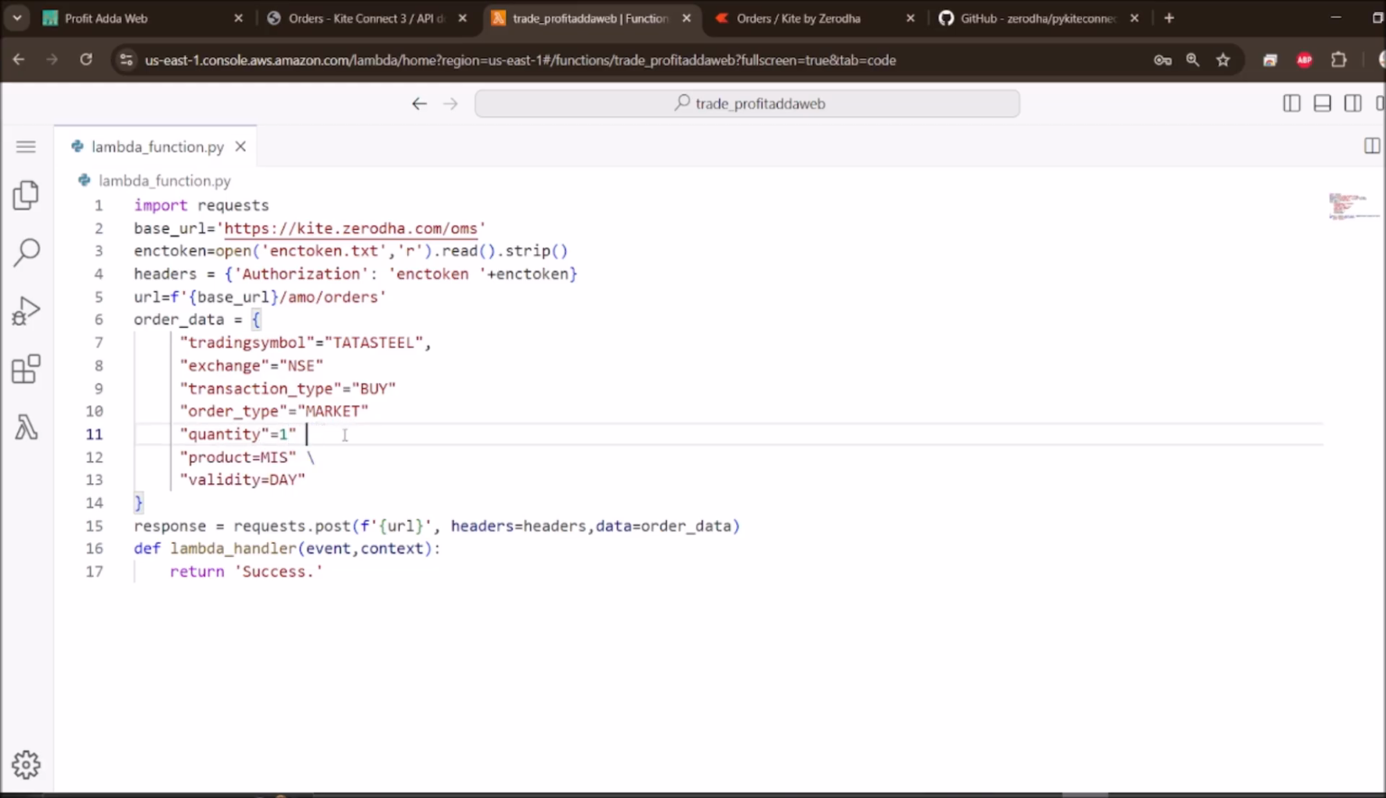This quantity should be 1, and after that you should give the comma, and this is MIS, so product is MIS. Okay, and validity you should go for the day. So I think if you go this way it is helpful, and you need to go with comma. So here we are done. Okay, so until this we are good to go.